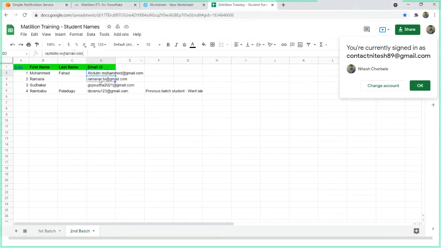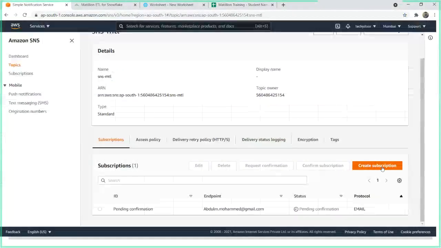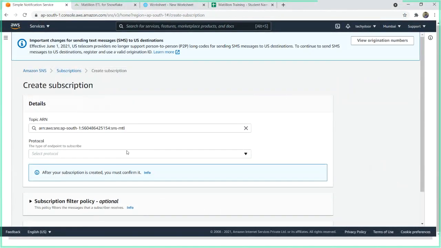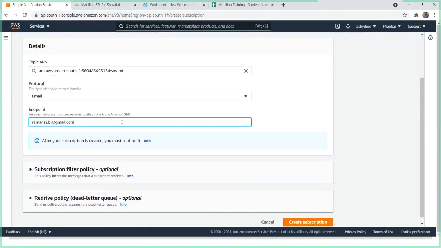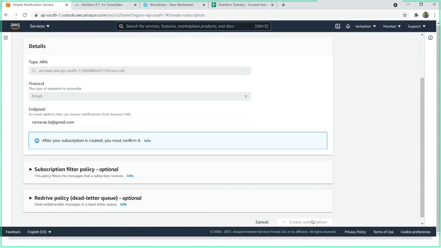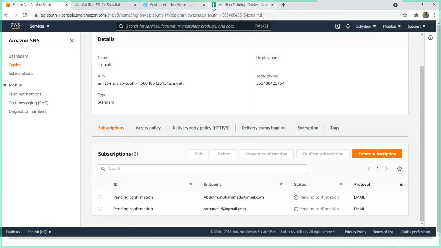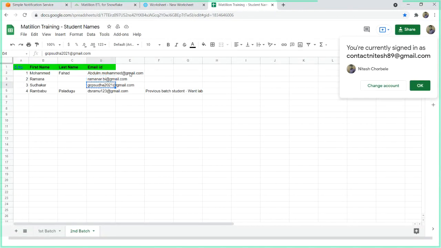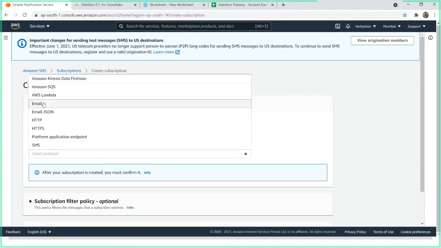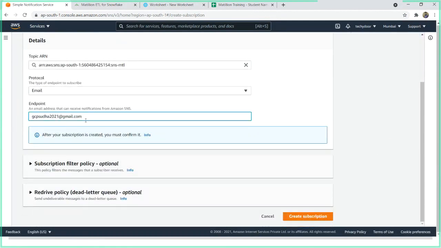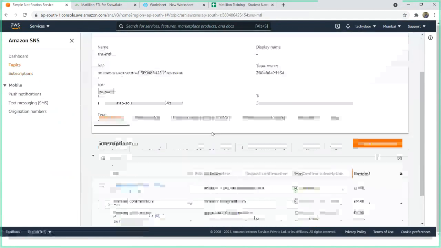Similarly, I will create one for Ramana. To create that, I will click on create subscription and select email. Fahad, you can accept that for now. Yes, I got the email and I confirmed the subscription. Similarly, I will create one for Sudhakar as well, and then I am creating the subscription. Now I have added three email IDs through my SNS topic.